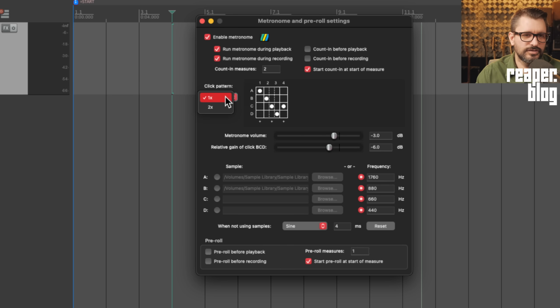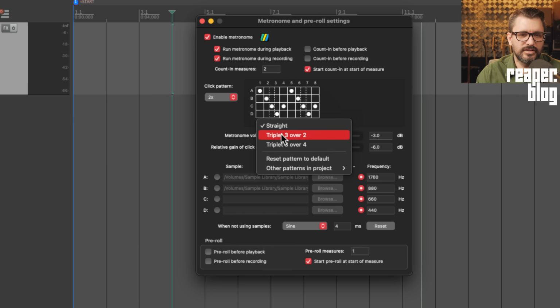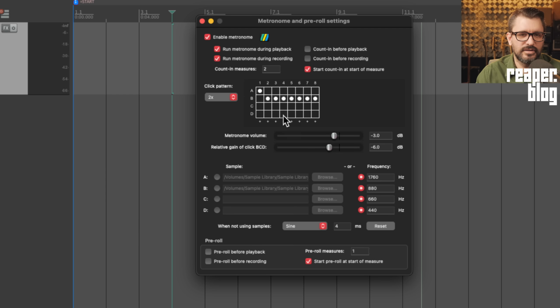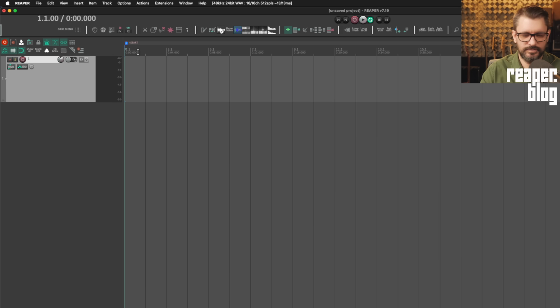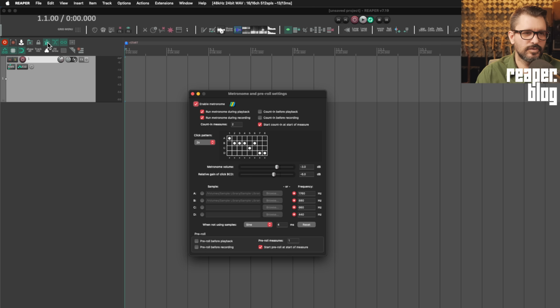And there's also, for click pattern, we can set this to 2x. And if you click on any of the plus buttons, we can also do reset pattern to default. And now, let's say beat 5 goes to here. And then the last two beats does this new option. So let's play that back. Pretty cool, right?